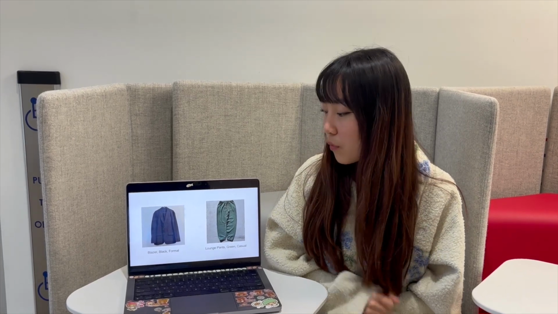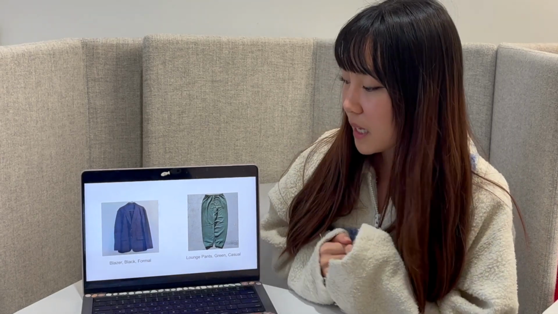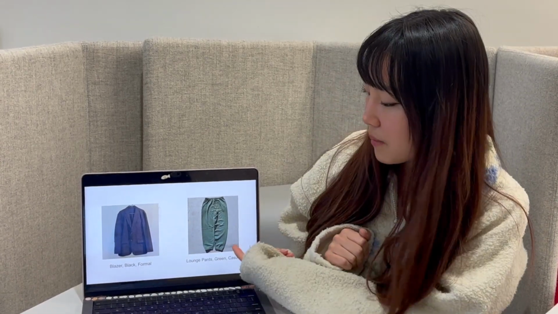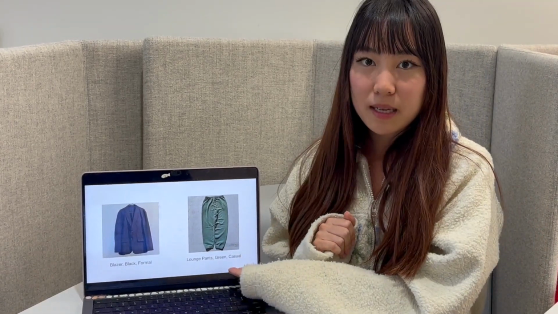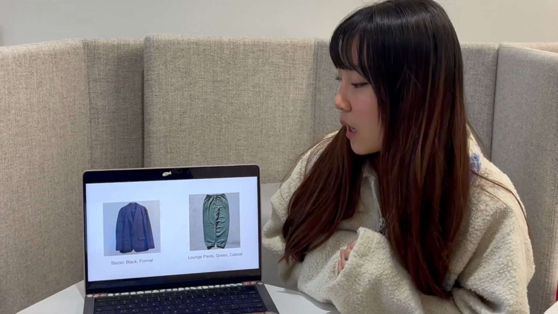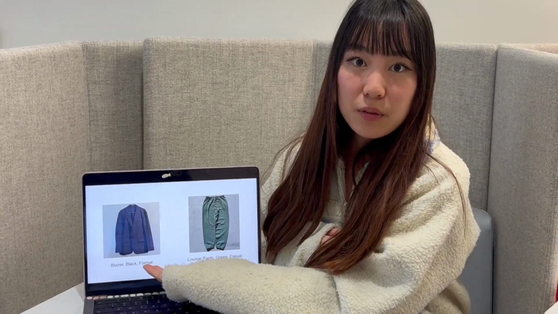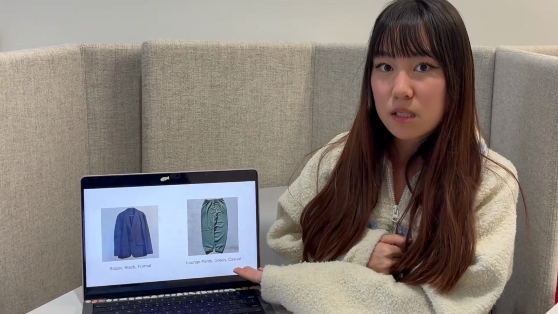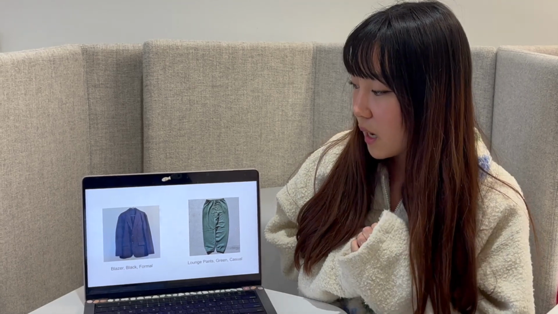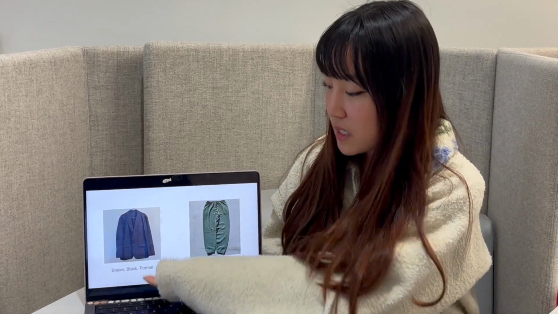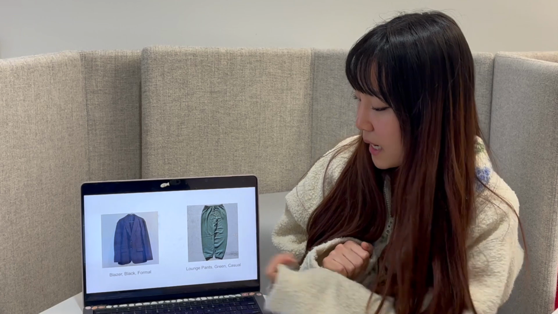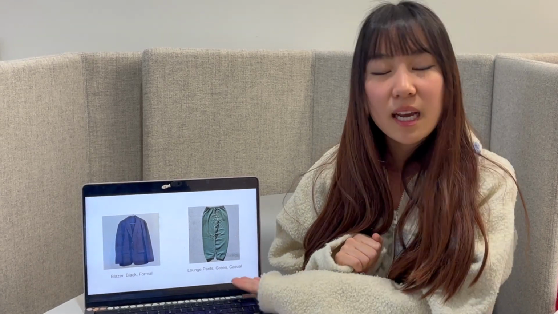To train our classification models, we had to give them a lot of data. The data that we gave them was an image with a label. For example, for our clothing type model, if we gave it this image, we would tell it that this is a blazer. And if we gave it this image, we would tell it that this is lounge pants. For our color model, we would tell it that this is a black piece of clothing, and this one is a green piece of clothing. And for our usage model, we would tell it that this is a formal piece of clothing, and that this is a casual piece of clothing.